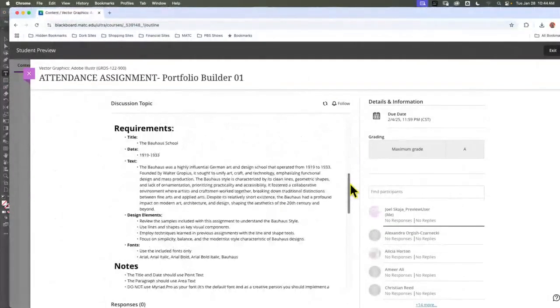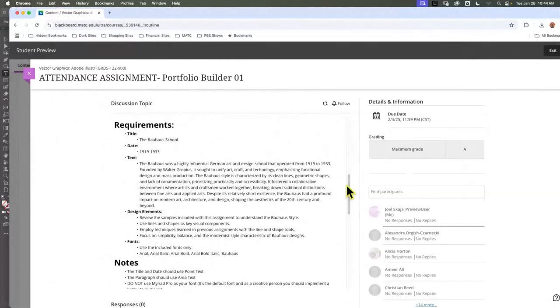I created that. Here are the requirements. The title of the poster is The Bauhaus School. I want you to include the dates, 1919 to 1933. Here is a paragraph about the Bauhaus that needs to be included.